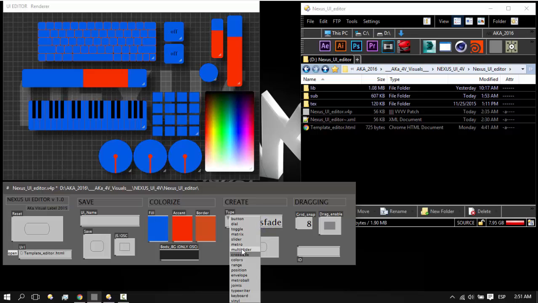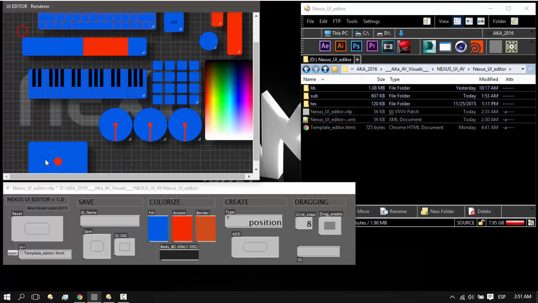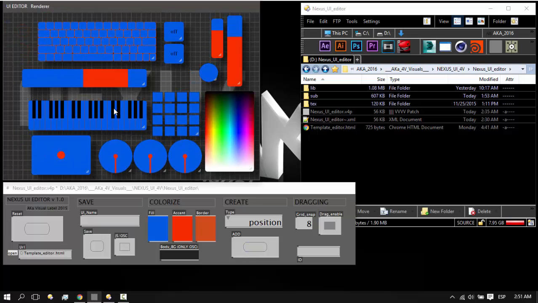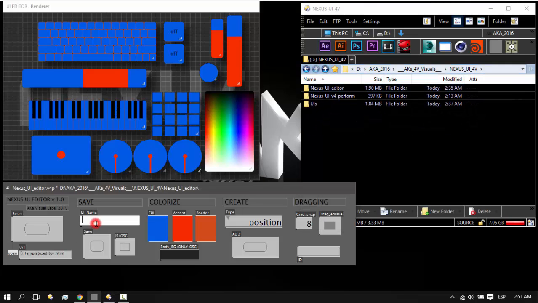As you can see, it's really easy to create our custom interfaces. So what's next? When you have your UI done, I managed to save it in an easy way. You just need to give the name that you want. So let us say Hello Nexus. And we have the option to save it in JavaScript or OSC.